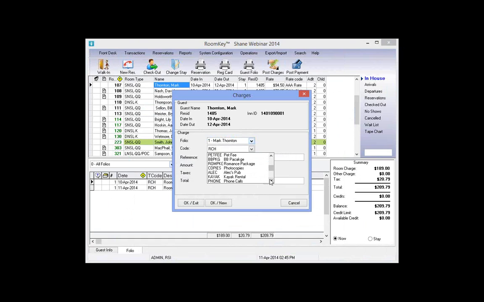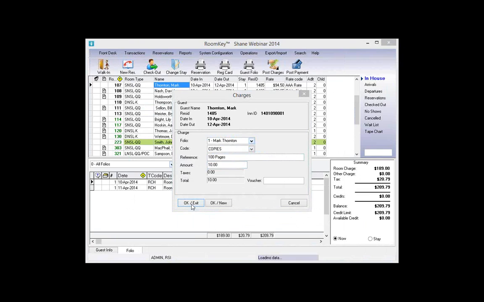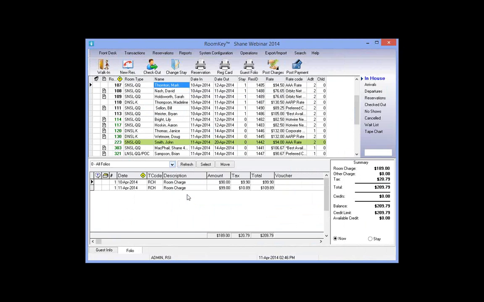Okay. So here I'm going to do photocopies. In the reference, I can change this to 100 pages, and the amount will be $10. I click OK, Exit, and there we have the photocopies right on the bill.